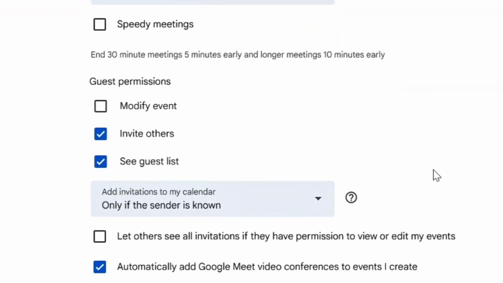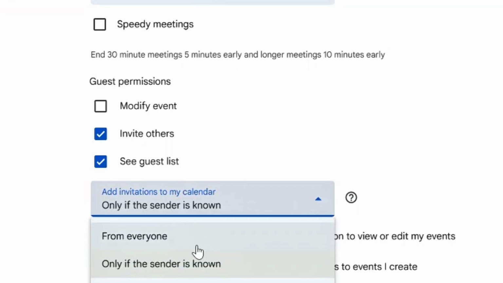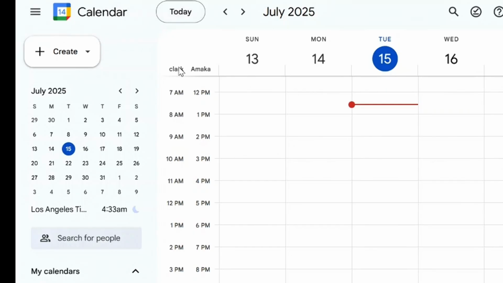Then you can also invite other people to your calendar. So after creating this calendar for your clients or for a particular project, remember how I taught us how to create a calendar, you can invite people to it. You can invite other people from everyone only if the sender is known when I respond to the invitation in email. As you can see now, I now have my own time zone, and this is my client's time zone.